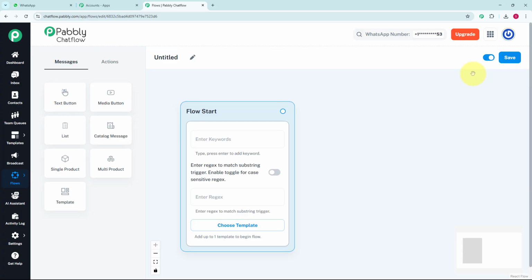Once you click on the add flow button, you will get this flow page, and here you can see we are getting the flow start node. On this flow start node it is asking me to enter the keywords, enter the regex, or choose the template. So keywords are basically the triggers which a user can enter for the interaction with this chatbot.